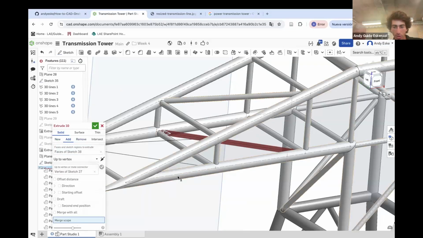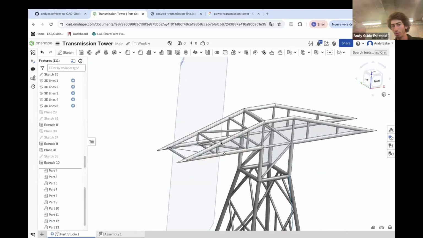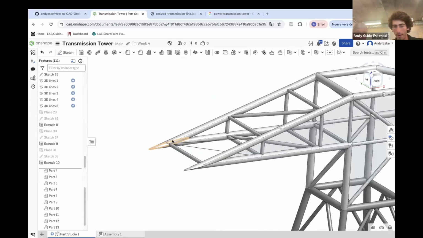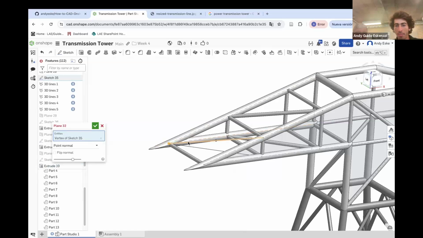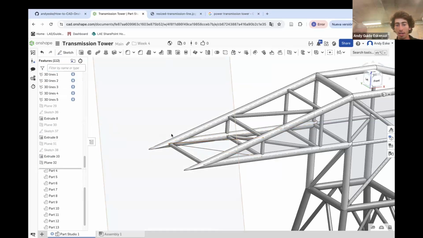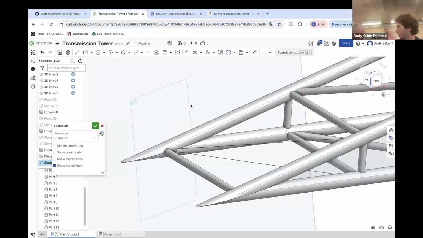And then we'll say merge scope like this. So this approach that we're doing in here, I should say, today we're using it to make this transmission tower, right? But say you wanted to build a racing car or a more complicated structure that also has pipes and whatnot.